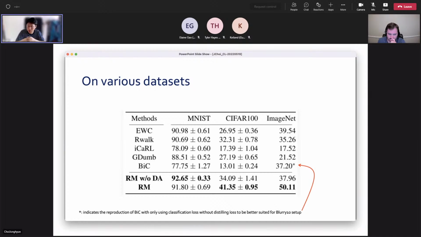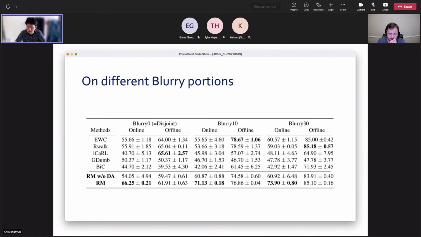So we try to modify the BIC to be better suited for the Blurry setup, and this is the best reproduction that we can get by tweaking this BIC a little bit. All right. And on different Blurry portions, we can also evaluate our method versus the other methods. So here we also evaluate our method on the disjoint setup and Blurry 10 and Blurry 30.